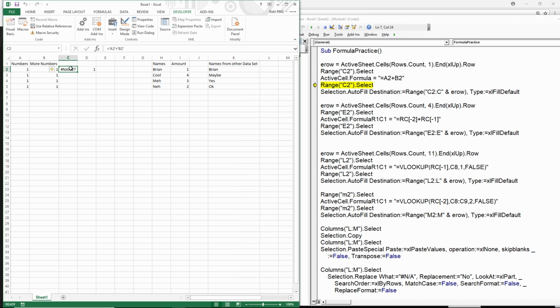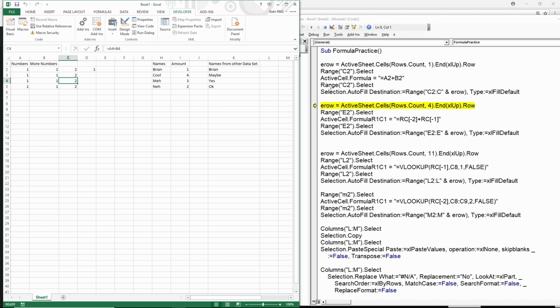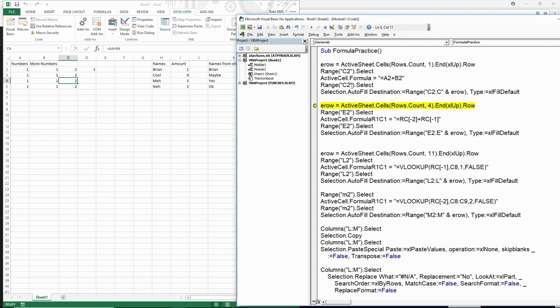Let's just say I try to fill it in as Formula instead. You could just fill it in like that, A2 plus B2. So that works. You could do it that way, and then you could fill down A2 plus B2. So if you want to use R1C1 formatting or normal formatting, you could do either. But if you want R1C1 formatting, then you have to switch it to FormulaR1C1.